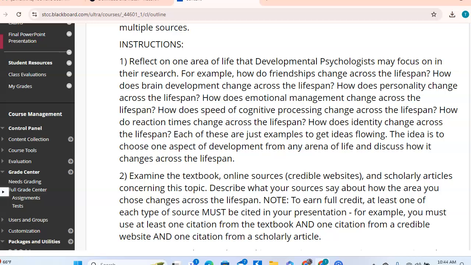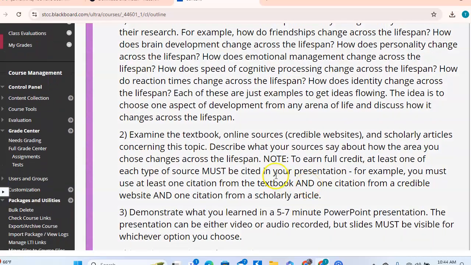What you're going to do in addition to this is tie it into whatever you find about that topic. You're going to tie it into online resources, the textbook, and also scholarly articles. You have to use one of each of these. So at least 3 sources are needed, but there has to be one textbook source, so something from within the chapters, one online source, which is a website that's credible, and then one scholarly article about it. So just one of each. You can have more, but one of each is what you need.